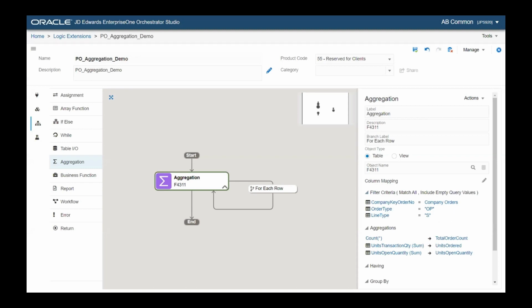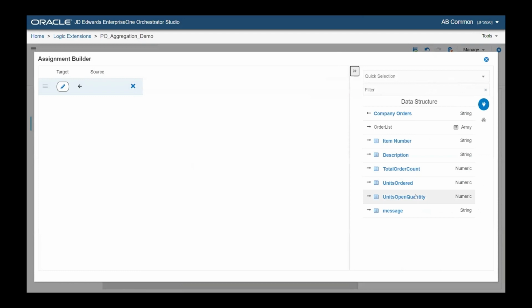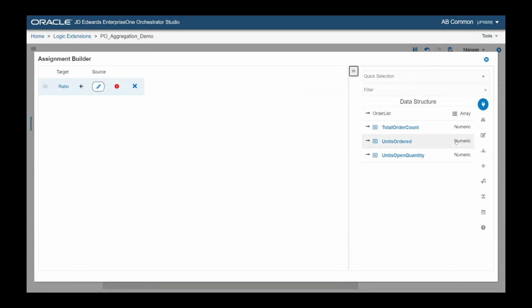So now as we go through here, we're going to want to assign this into our variables for our outputs, right? So I'm going to add an assignment block after each row, right? And in the assignment block, the first thing we want to do is add in our ratio. So we're going to assign our ratio, and our ratio is going to be a calculation, right?